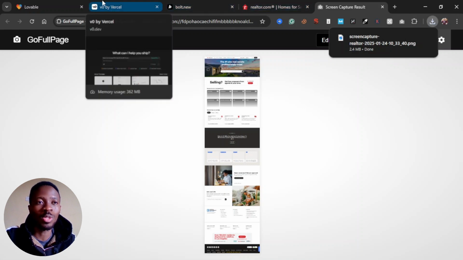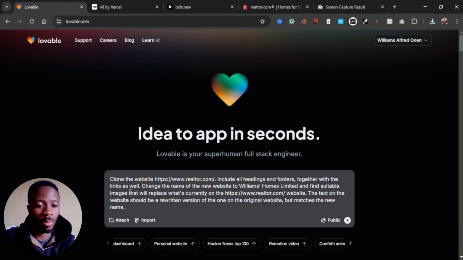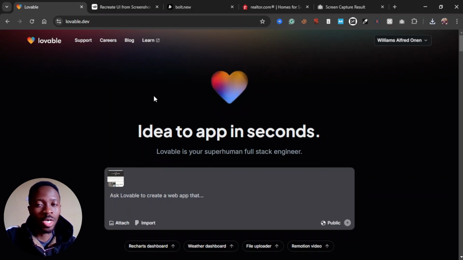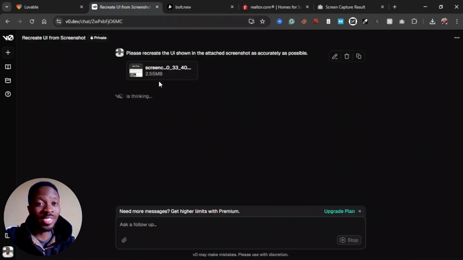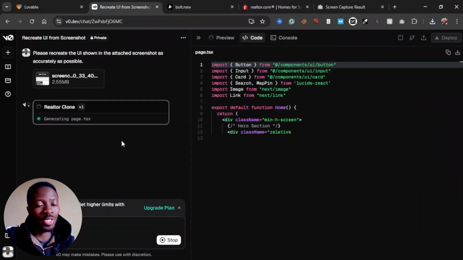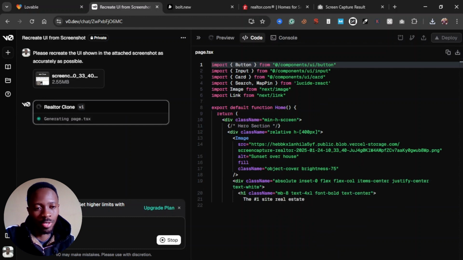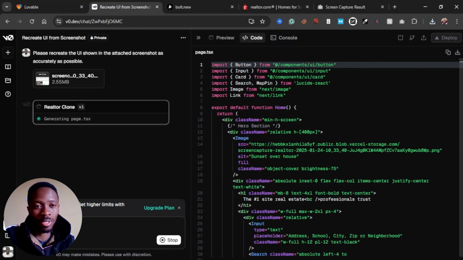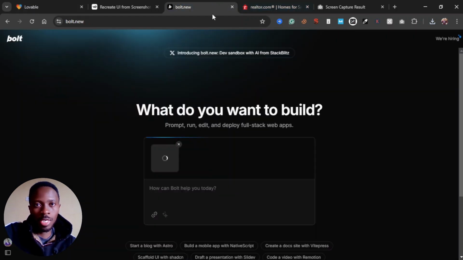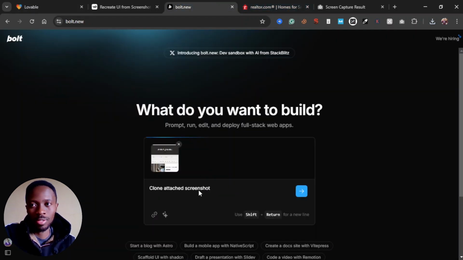So what I want to do now is to upload the file in each of these websites. All right, so for VO, it has already started because there's already a link saying clone screenshot. So that was what I used instead of using the attach file section. Once you use that and you attach the image, it stacks it. So I'm just going to use the same command, clone attached screenshot, and tell both to do the same thing.